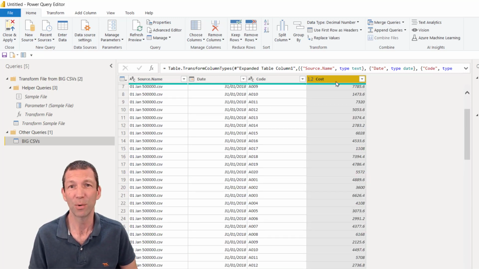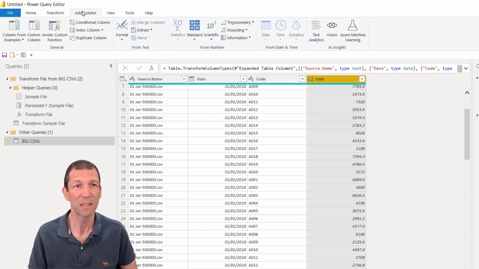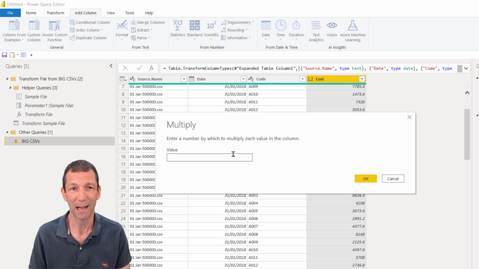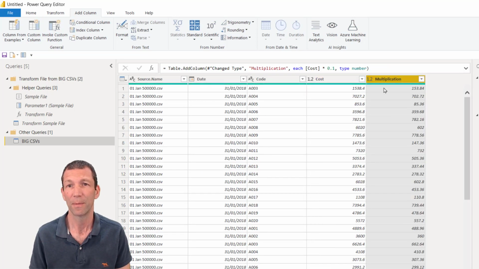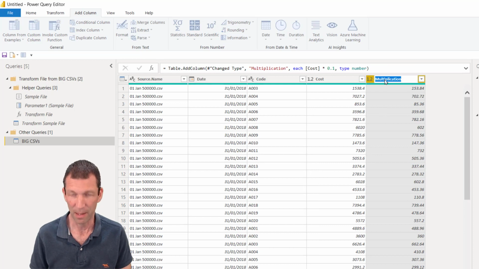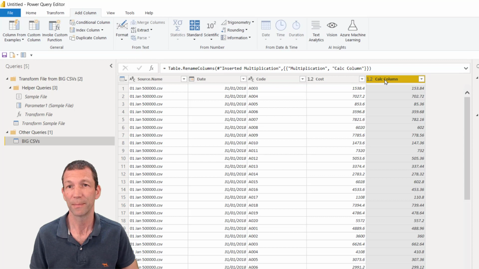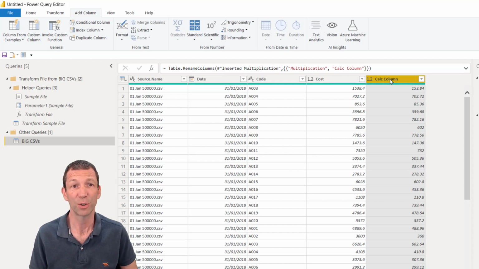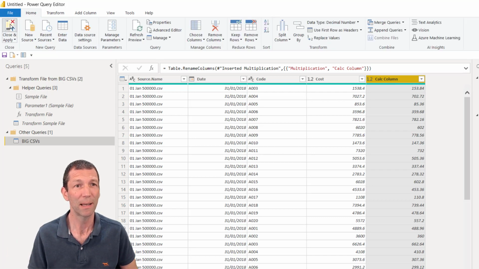Okay, I am now going to simply multiply this column by 10% or 0.1. Okay, and call this some calc column, and that'll do. Okay, I won't even filter anything out, I'll just leave it like that. So now we go home, close and apply.